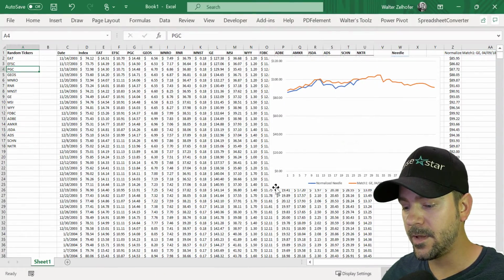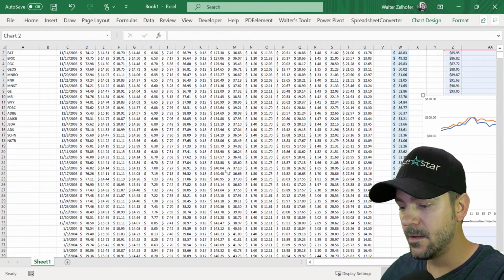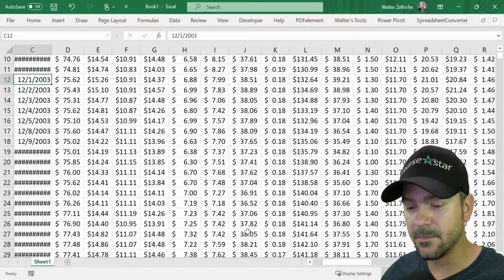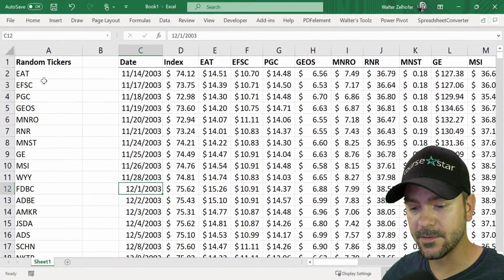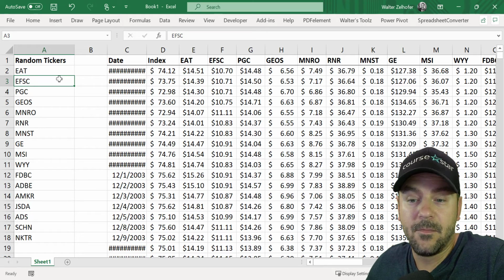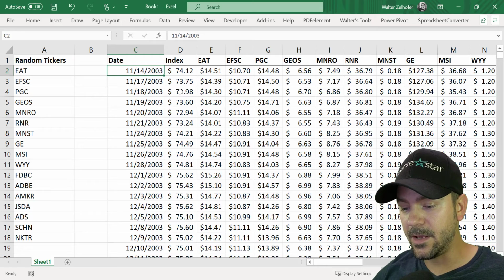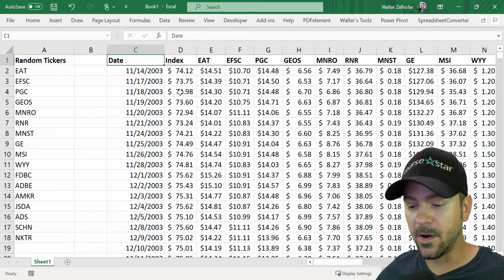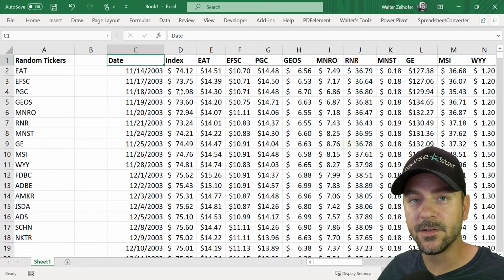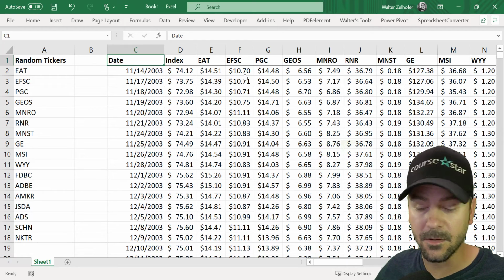So over here, let me move this chart out of the way. Over here, I have some random ticker symbols for some stocks. Okay, these were completely randomly selected out of a list of like 6,000. I just randomly picked a couple. And then I downloaded some data from 2003 all the way to 2021. I downloaded some daily adjusted closing price data from Yahoo Finance using some other script that I wrote.